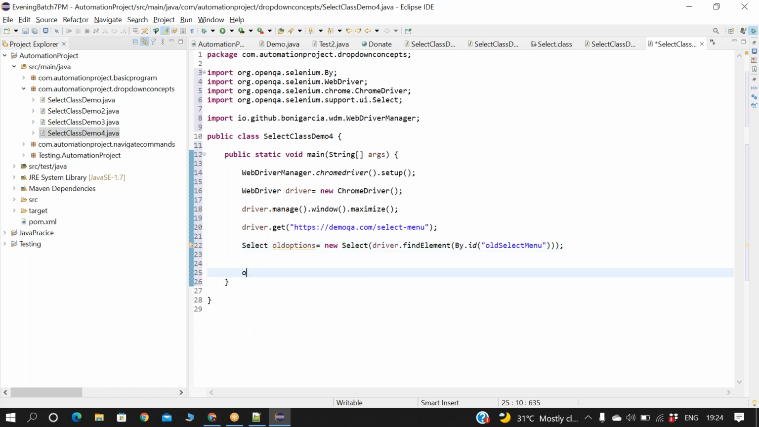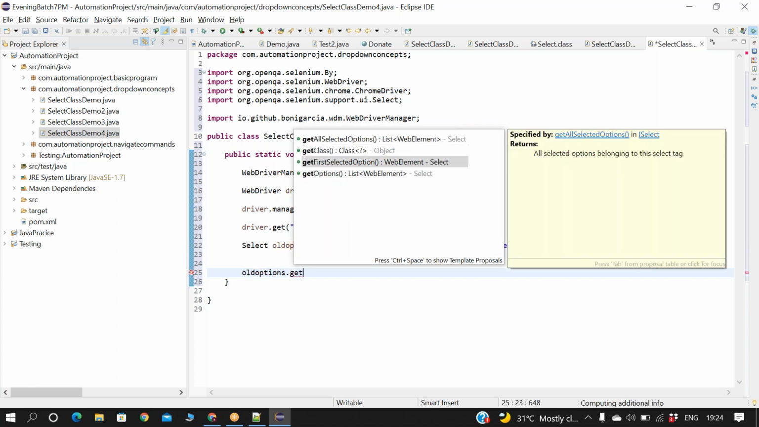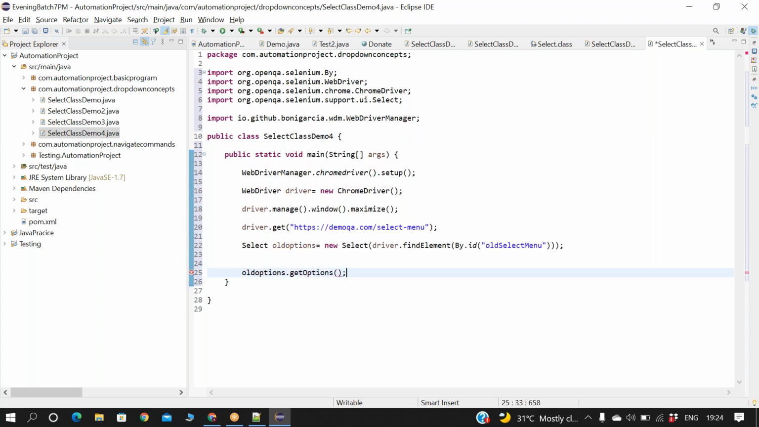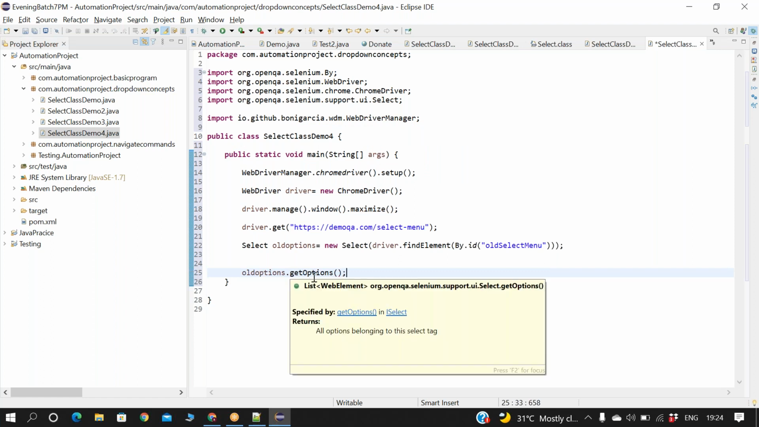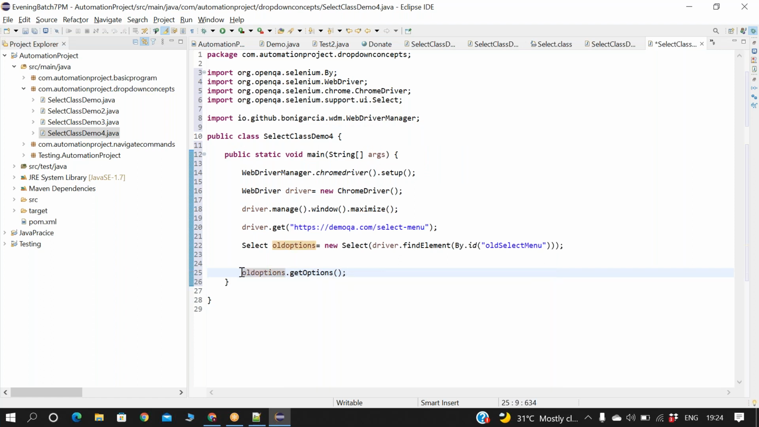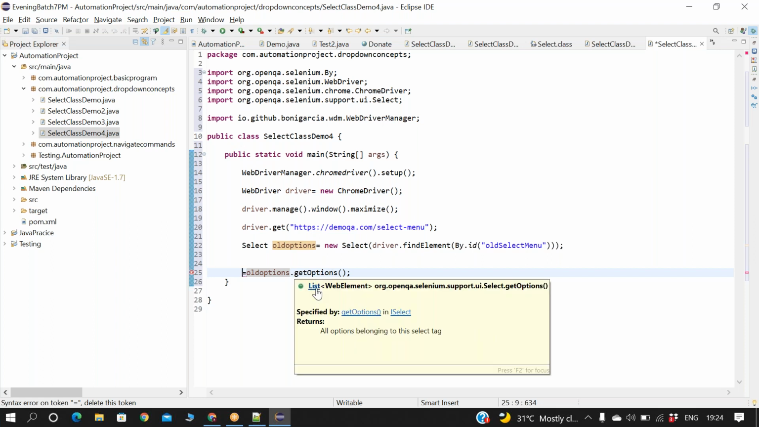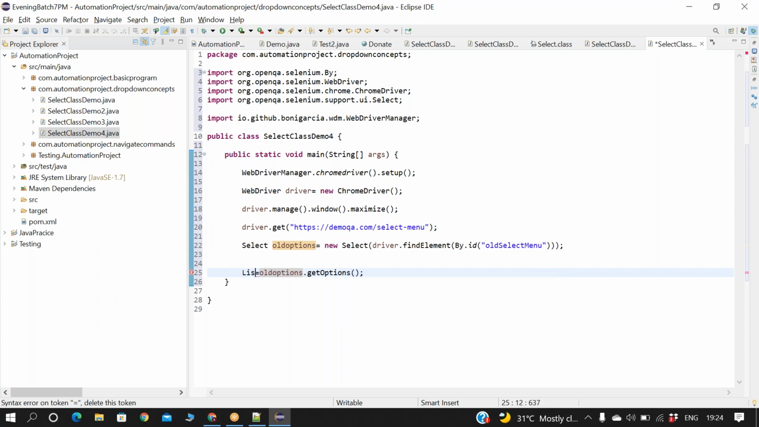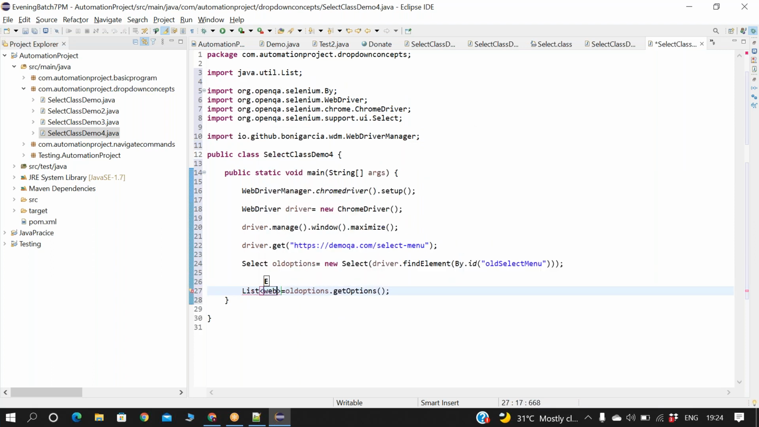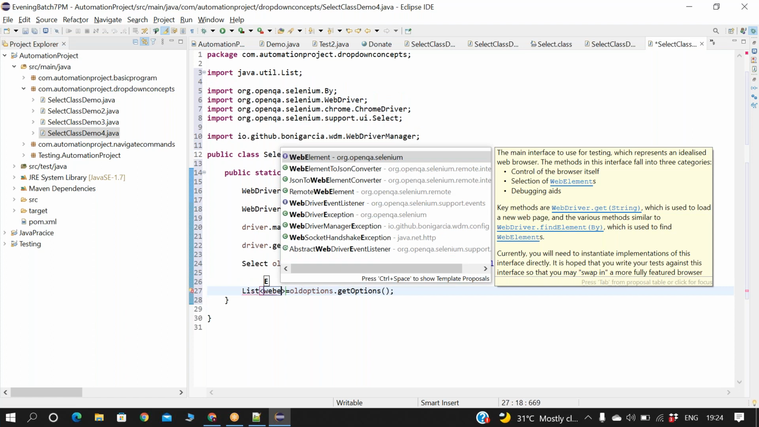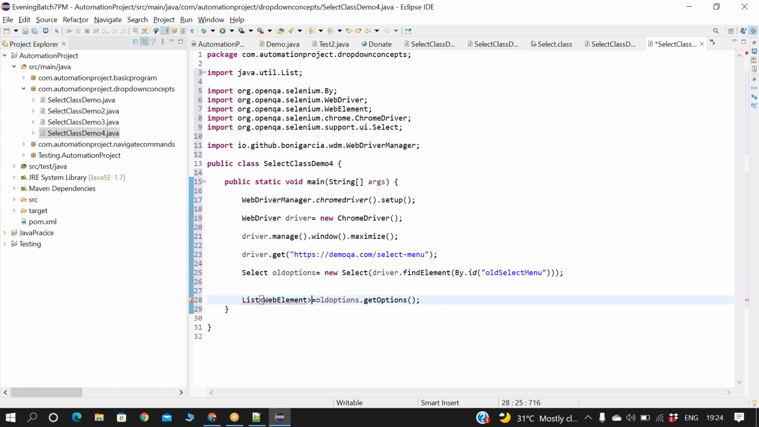I want to print all the options. How? By using old options dot get options. What is the return type of get options? Anyone? List of web element. So I want to store it into a list of web element. List of web element and reference. List of web element, I can say options.